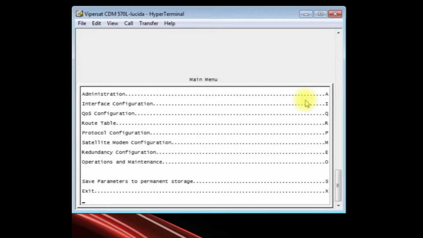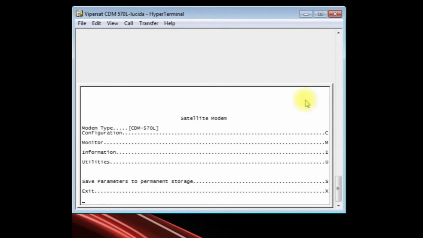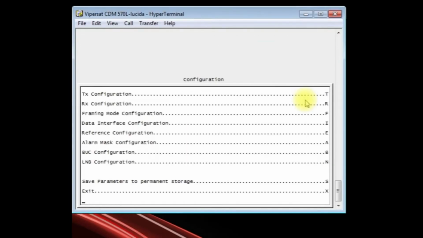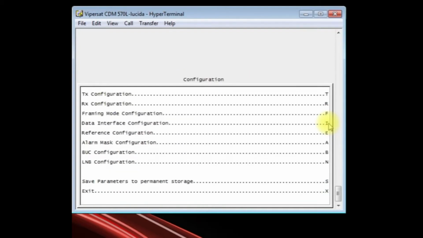Next thing I want to do is to look at the modem and make sure that the 24-volt buck power supply is turned off. So I'm going to go to modem configuration, configuration again, and buck configuration B. The DC power is disabled, as you can see there, and that's exactly what we need.